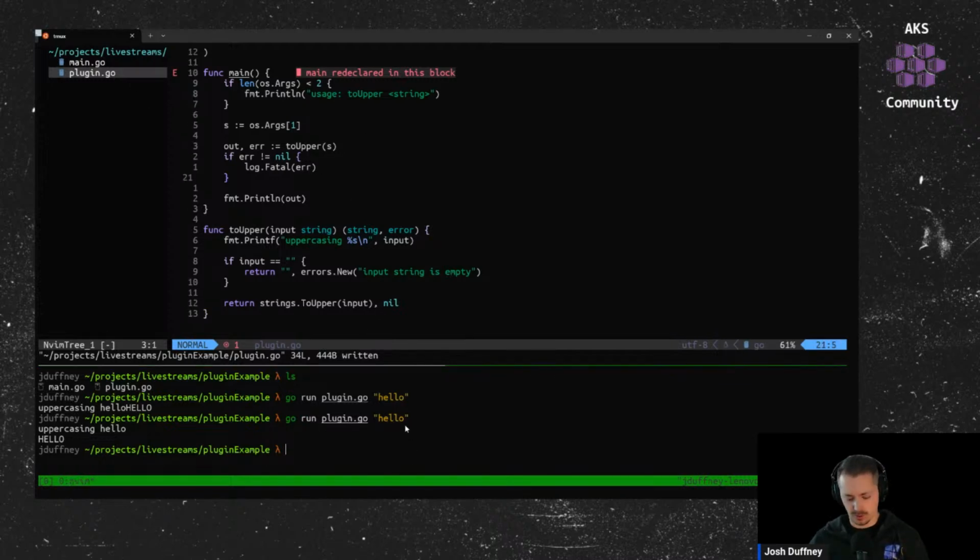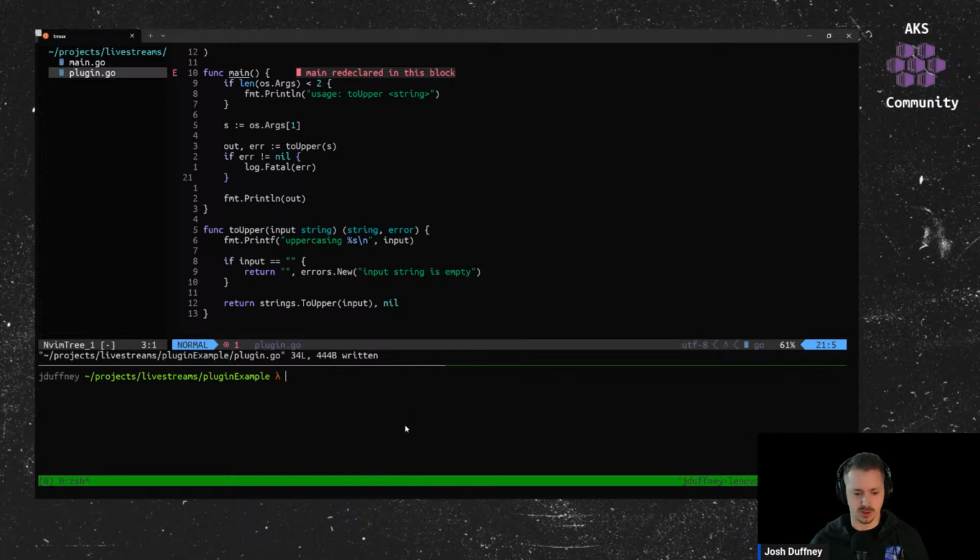So now we can call that with go run, but now we need to build it. So I'm going to use go build -o, and I'm going to output it to the name plugin with no extension because I'm on Ubuntu. I don't need .exe or something like that, like I would for Windows. And then the program to compile would be plugin.go. And then I can do the same thing here, plugin hello. I get the same results. So now let's try to execute it from the main program.